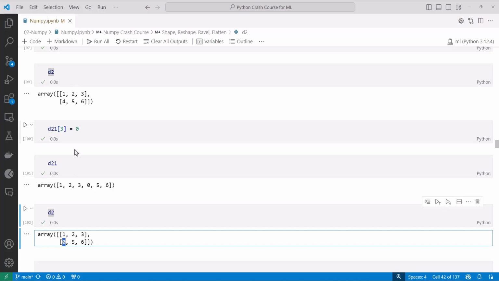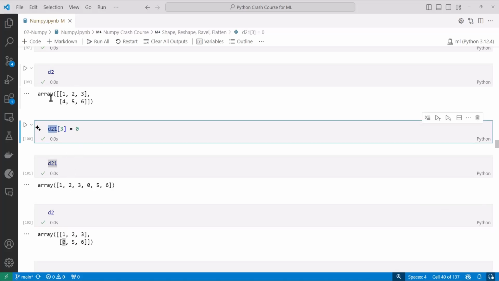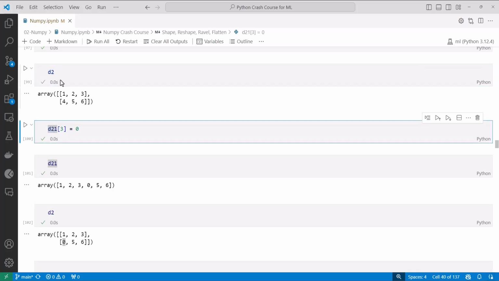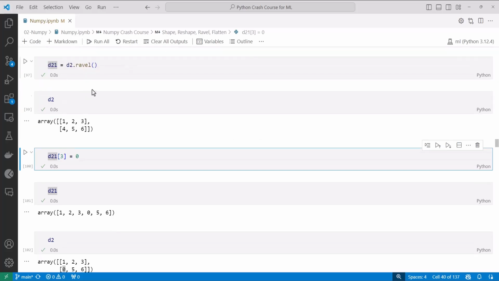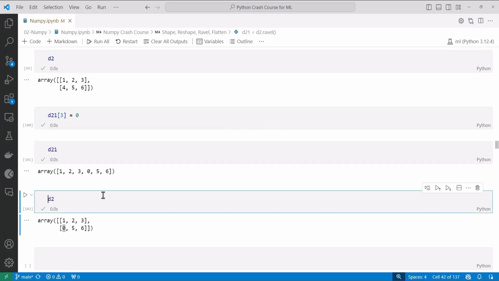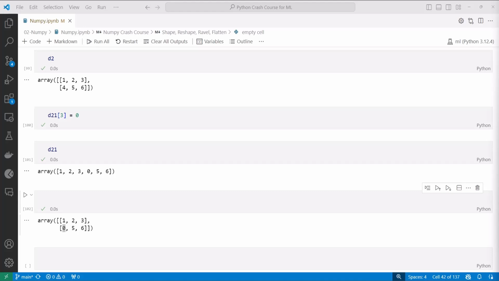If it was a copy, then the change which you made would not be reflected in D2. But we are using the ravel method that gives you a view. If it gives you a view, that means if you make a change here, that change is going to reflect in D2 as well. So this is the basic difference between ravel and flatten. Let's go ahead and see all these in detail.